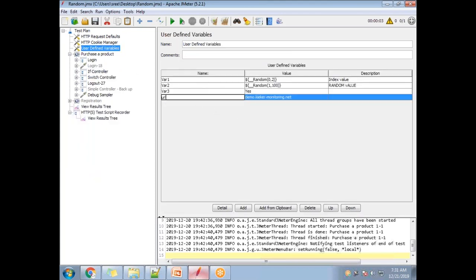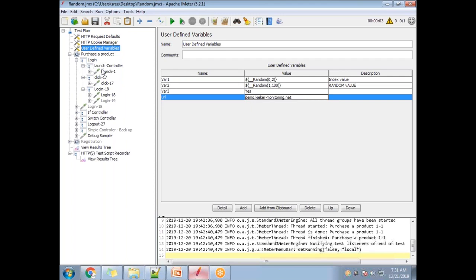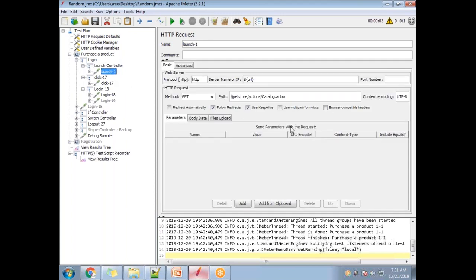But what is the whole purpose of creating a variable, assigning a value to it, and then replacing it in every single sampler? Without doing this as well, my script is working totally fine. But what is the purpose of doing this? Why do we have to do this?